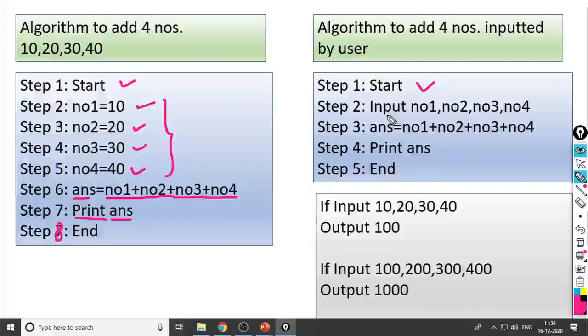Don't write like this: input NO1, comma input NO2, comma input NO3. Write like this: input NO1 comma NO2. However many variables you want to enter, you can write them in sequence separated by commas. Once we input the values, the next step is the mathematical calculation: ANS is equal to NO1 plus NO2 plus NO3 plus NO4. It remains as it is. Then the last steps: print answer, print the result, and step 5 end.